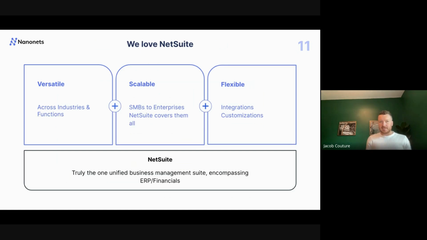So we're obviously big fans of NetSuite. We work very closely with NetSuite. We have many customers using NetSuite. And we like that NetSuite is generally very versatile, right? It serves a large, broad function, even outside of finance. It's a scalable tool, right? We can use it from SMB all the way up to enterprise use. And we can also have plenty of flexibility, right? It's got modules, integrations, and things like that.